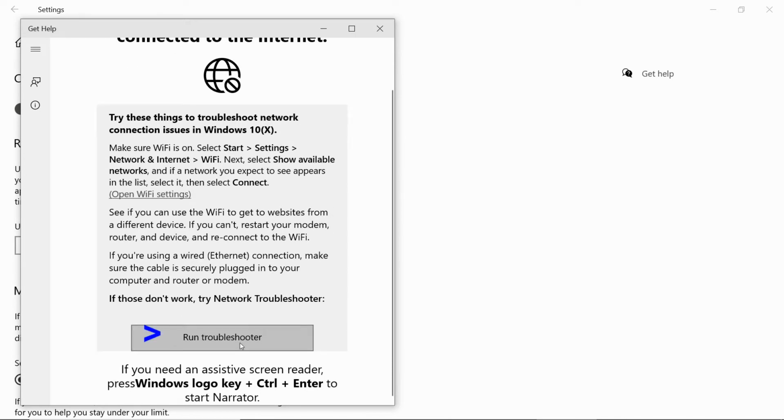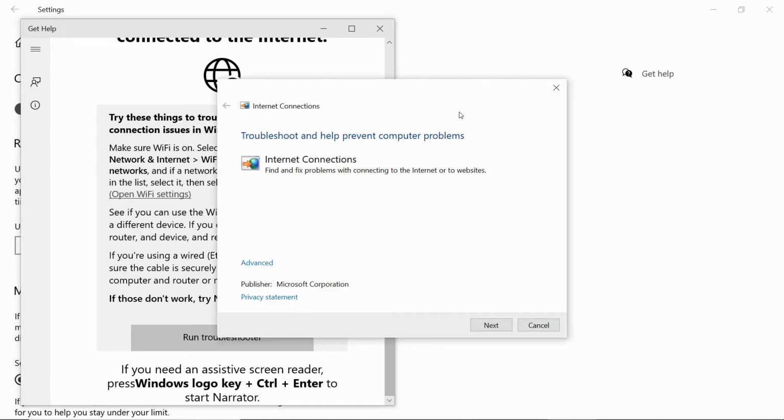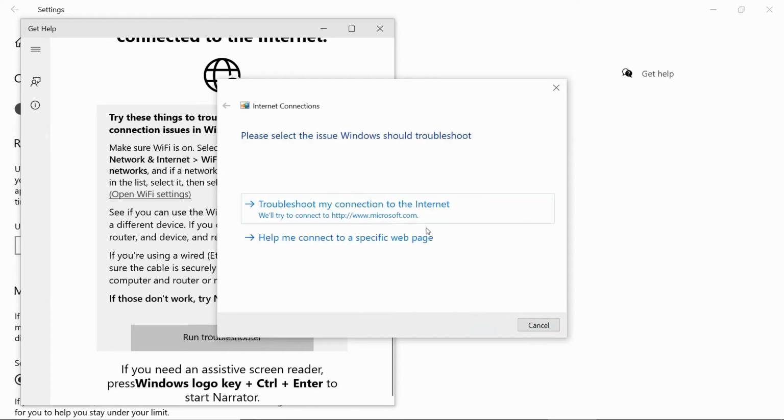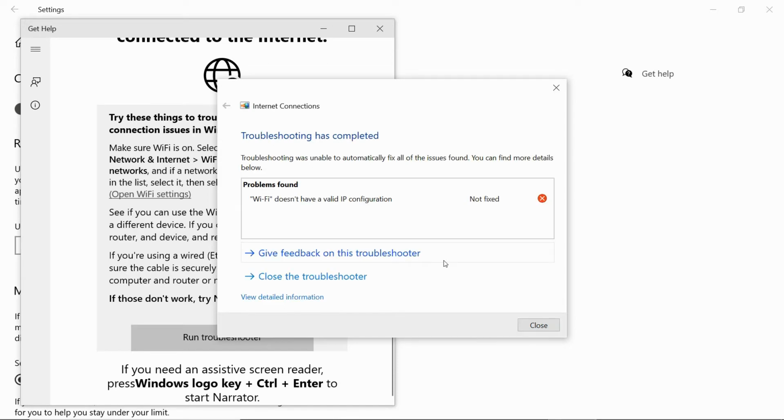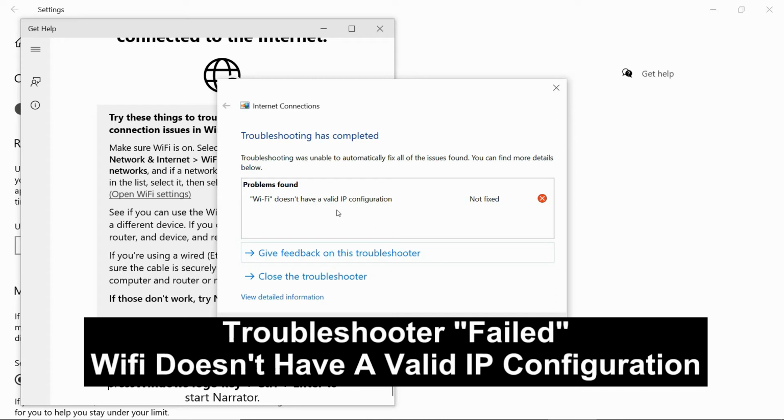The easiest is to run the troubleshooter. Go to next. We'll select troubleshoot my connection to the internet. The troubleshooter is not able to fix our problem. The problem is that the Wi-Fi doesn't have a valid IP configuration.